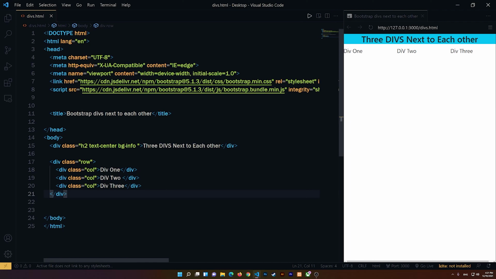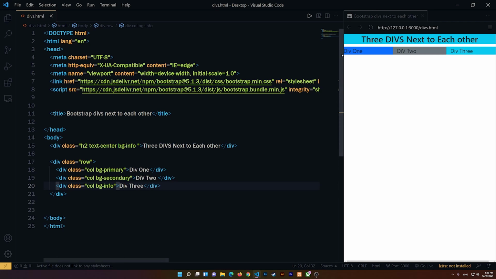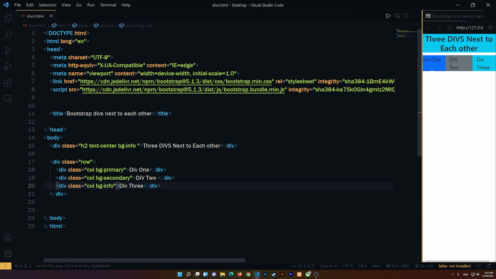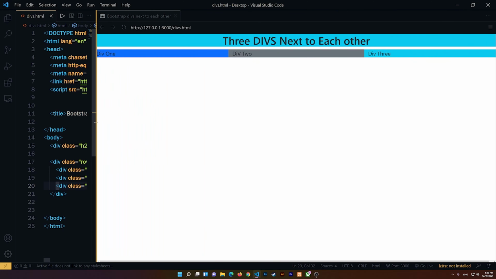Now let me add another class here. So col, let me change this to primary. Let me change the background colors of them real quick. So bg-secondary, and this one I think I'll add bg-info. You see I have three divs and they are next to each other perfectly.